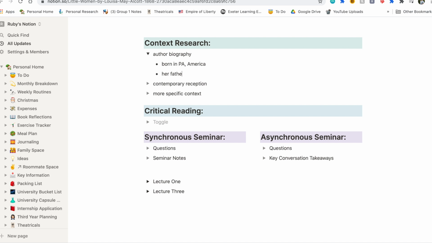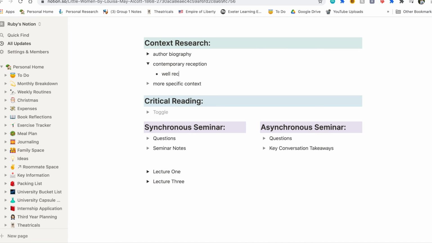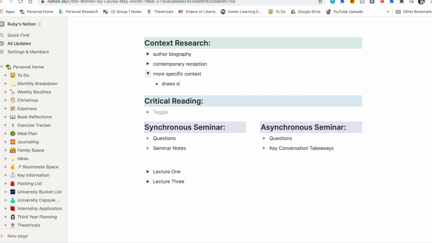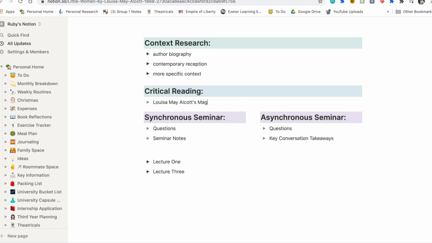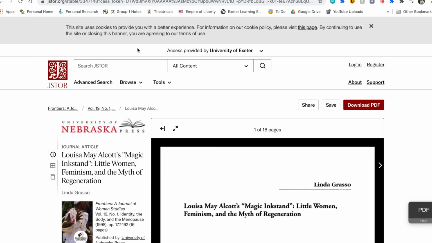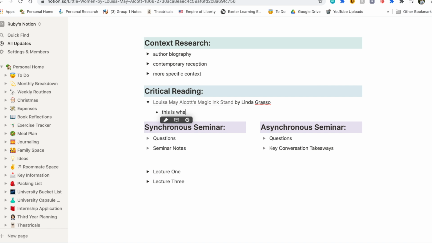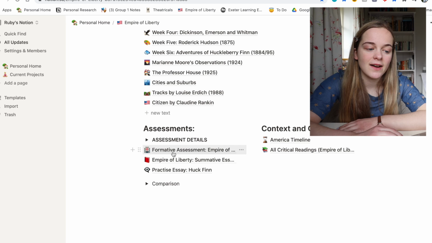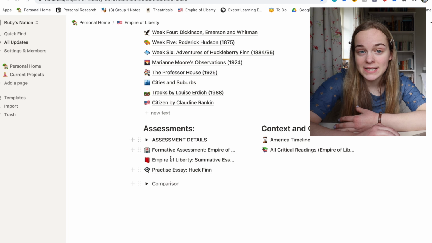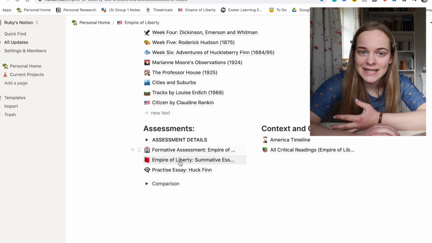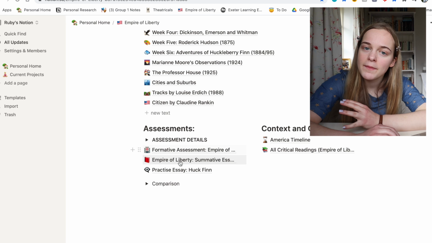For context research, I just put in some author biography, which is always useful, some information on the contemporary reception, and then any other specific context. For the critical reading, I will just write the title of the essay, link the essay so I can easily access it, and then under a toggle just bullet point my notes from that. Each of the essays I did are just linked on their own pages here, so I can easily access the essay and access the feedback.